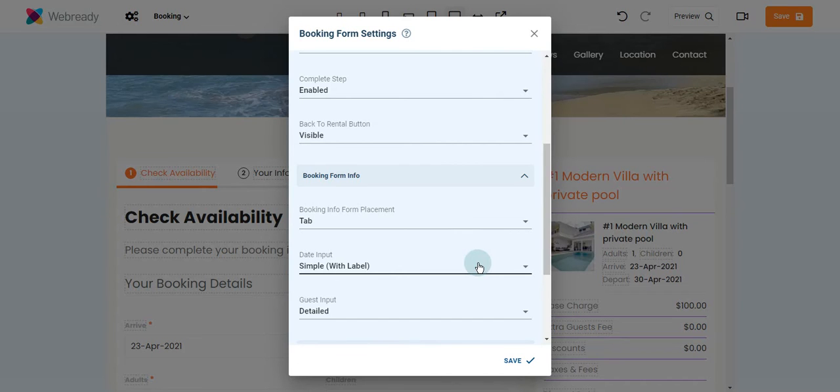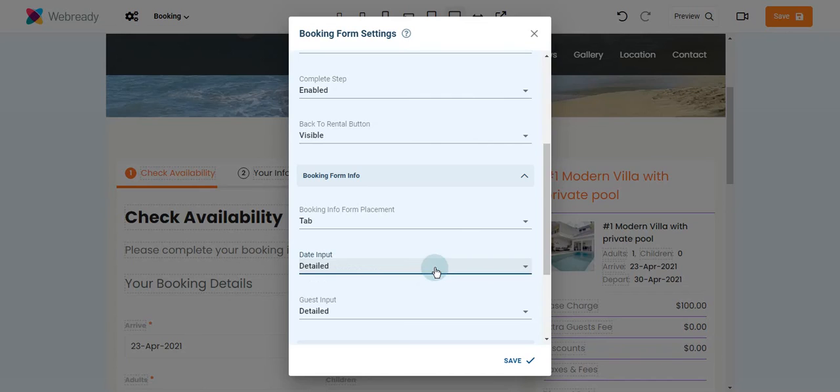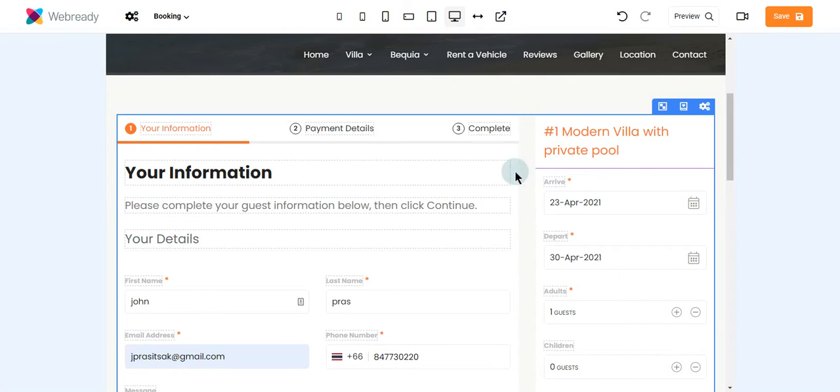And finally, let's take a look at date input with detailed. The detailed option shows the check-in and check-out dates separately and with labels. This is always the case regardless of whether the date inputs are in the sidebar or on a tab, and for any screen size. You can see the example here.